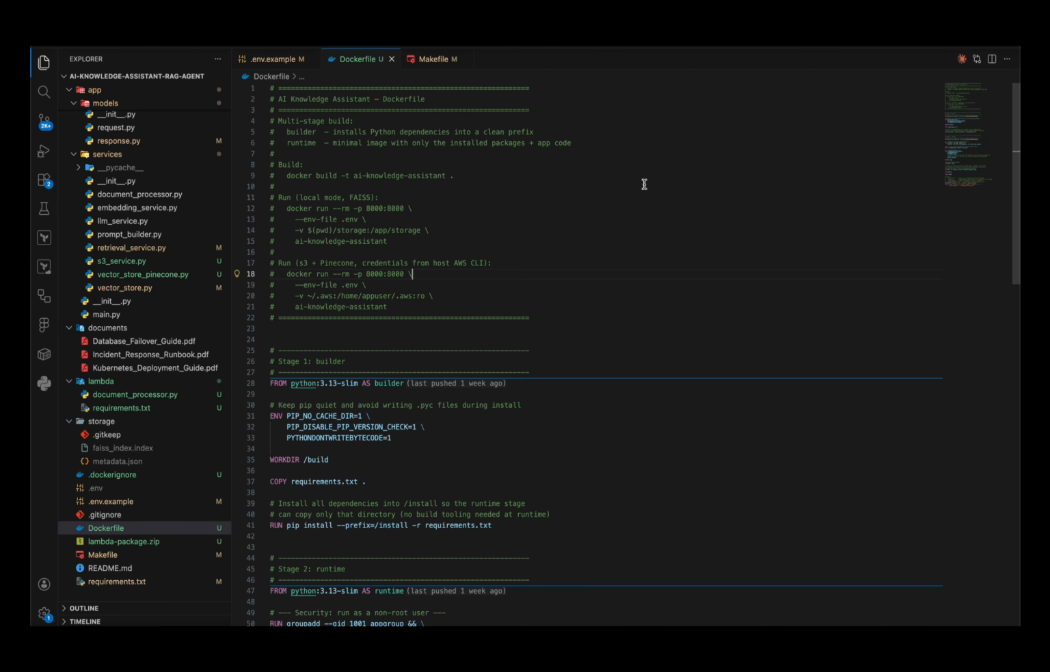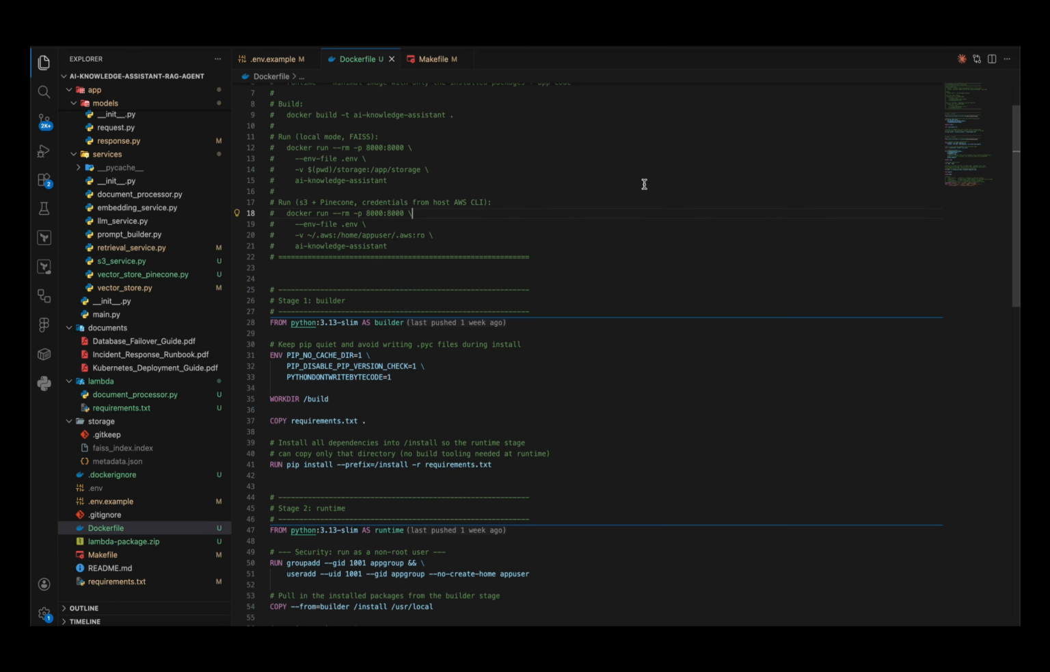So let's take a look at the Dockerfile itself. This Dockerfile uses a multi-stage build. A multi-stage build helps keep the final container image smaller and more secure. It separates the build process into two stages. Stage 1, Builder.